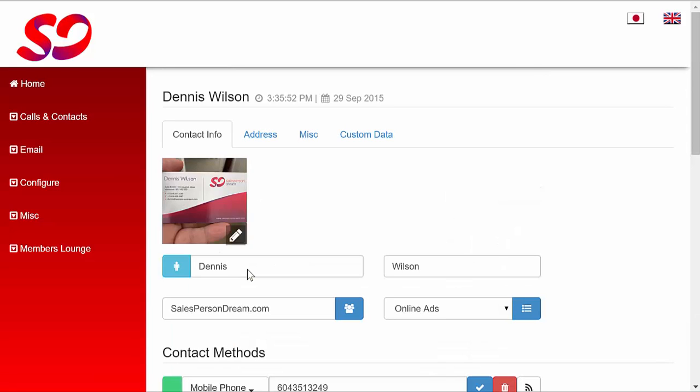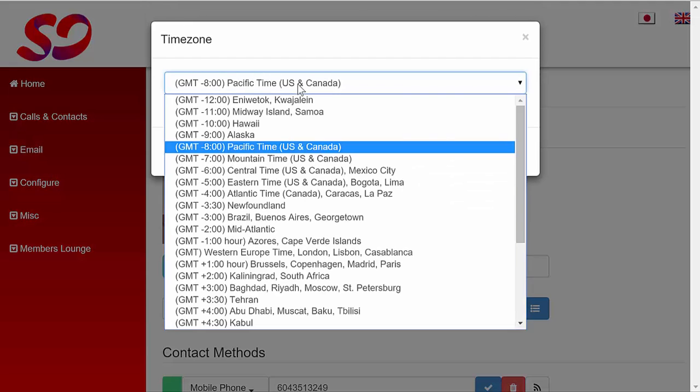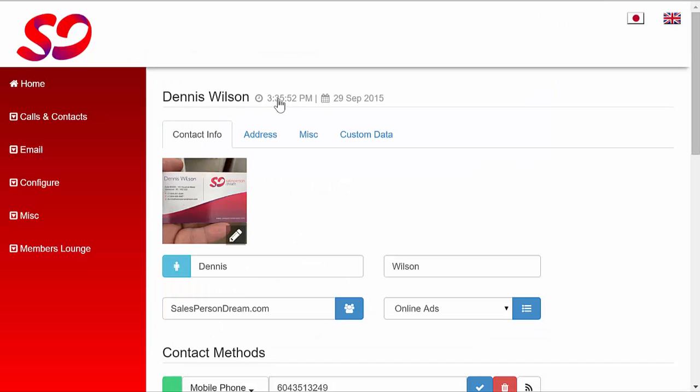One of the first things you'll see is the time that it is for the person that you're about to call. Now the little hidden part of this is if you click this, you can actually set their time zone so that that'll always stay accurate regardless of whether they're in your time zone or somebody else's. We also have a place where you can set whether you're currently on daylight savings to make sure this stays accurate year-round.